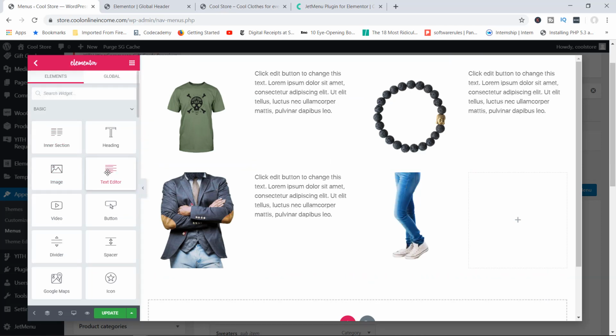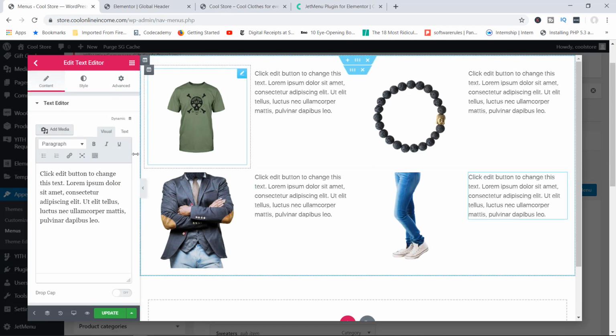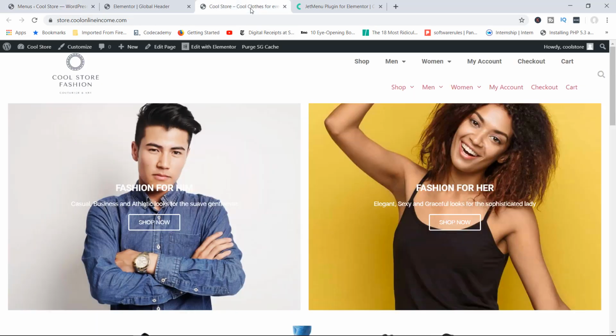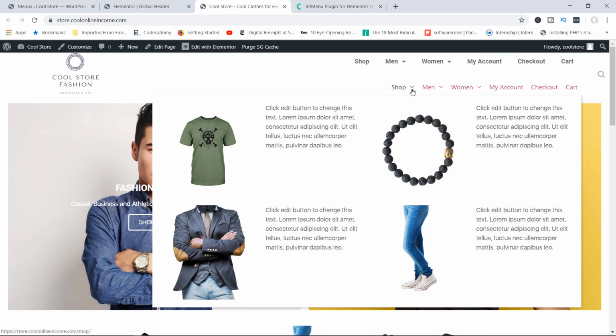And then finally, we'll drop the text editor in here. Okay, let's go ahead and update this. Now let's go back in here. Let's refresh the page. And now if I go to shop, ta-da, check that out. So again, you can get really creative with how or what you want to display using your mega menu.